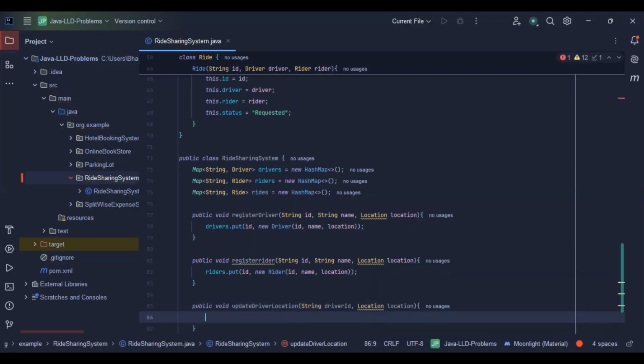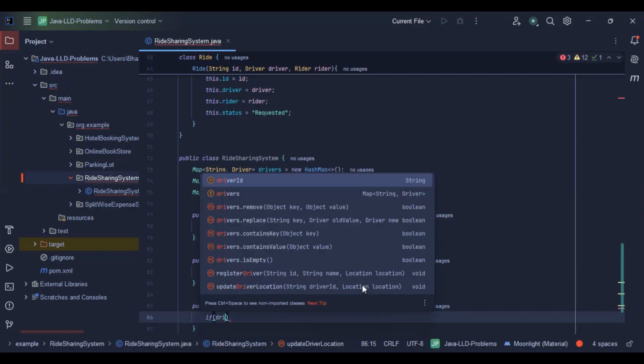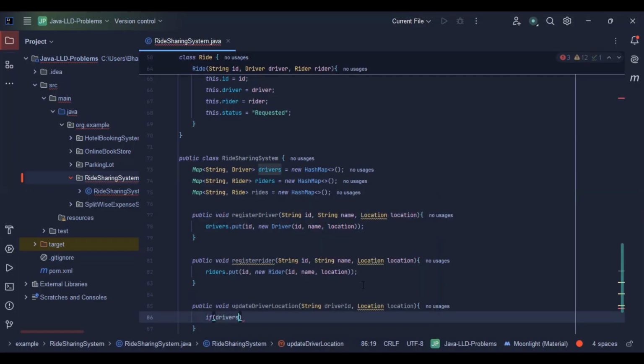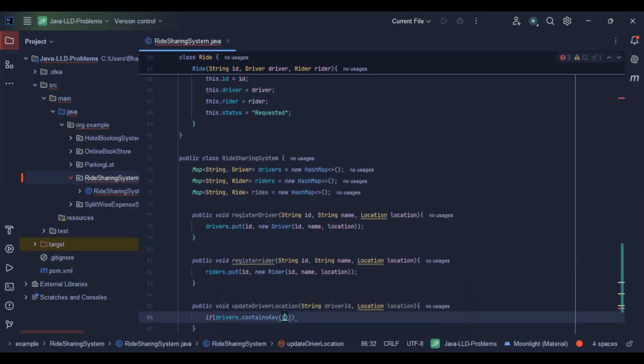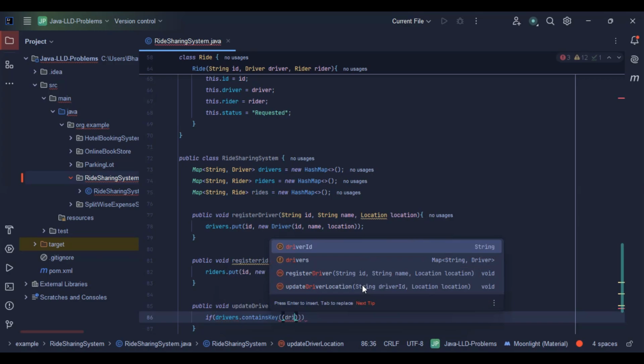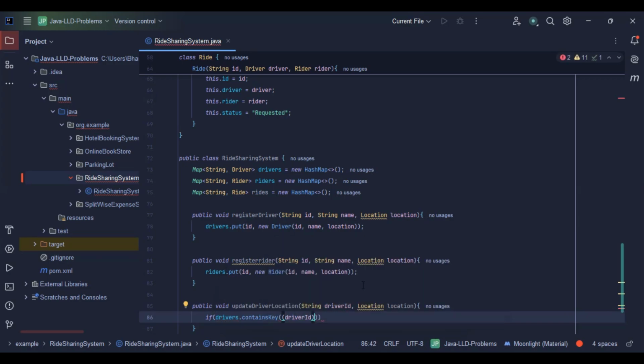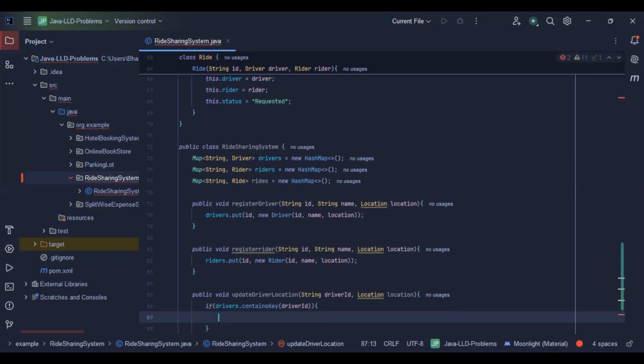Within this method, let's write a simple if condition. We have to update the driver location, right? If drivers, basically, let's go with containsKey. What key does it have to contain? driverId. Again, why does this take an extra parenthesis? This is fine. So when drivers contains the driverId key, then we have to go with updateLocation. Within updateLocation, we have to pass the location.